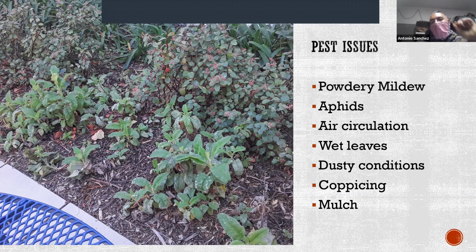There are a few other things. Aphids aren't usually a problem with native plants. We see them on milkweed, and the easiest thing to do is leave them alone. They almost never cause any problems, even on the milkweed. So I would just leave those alone.